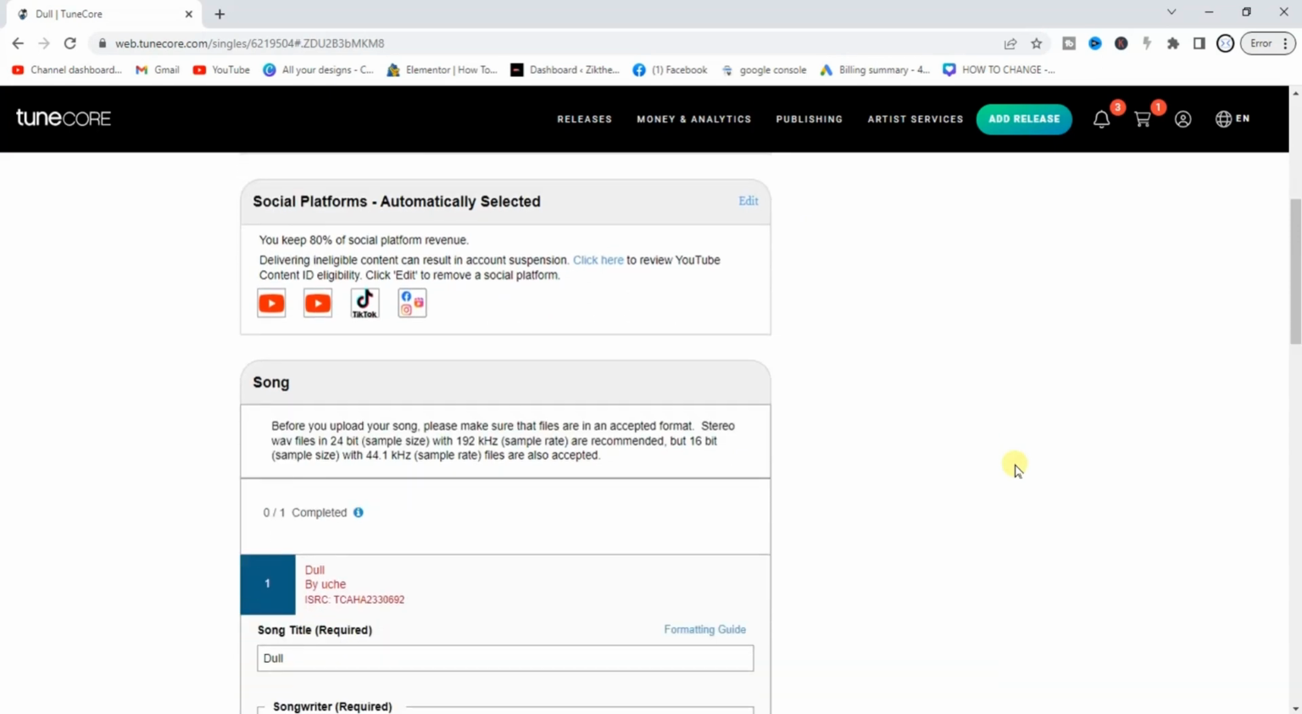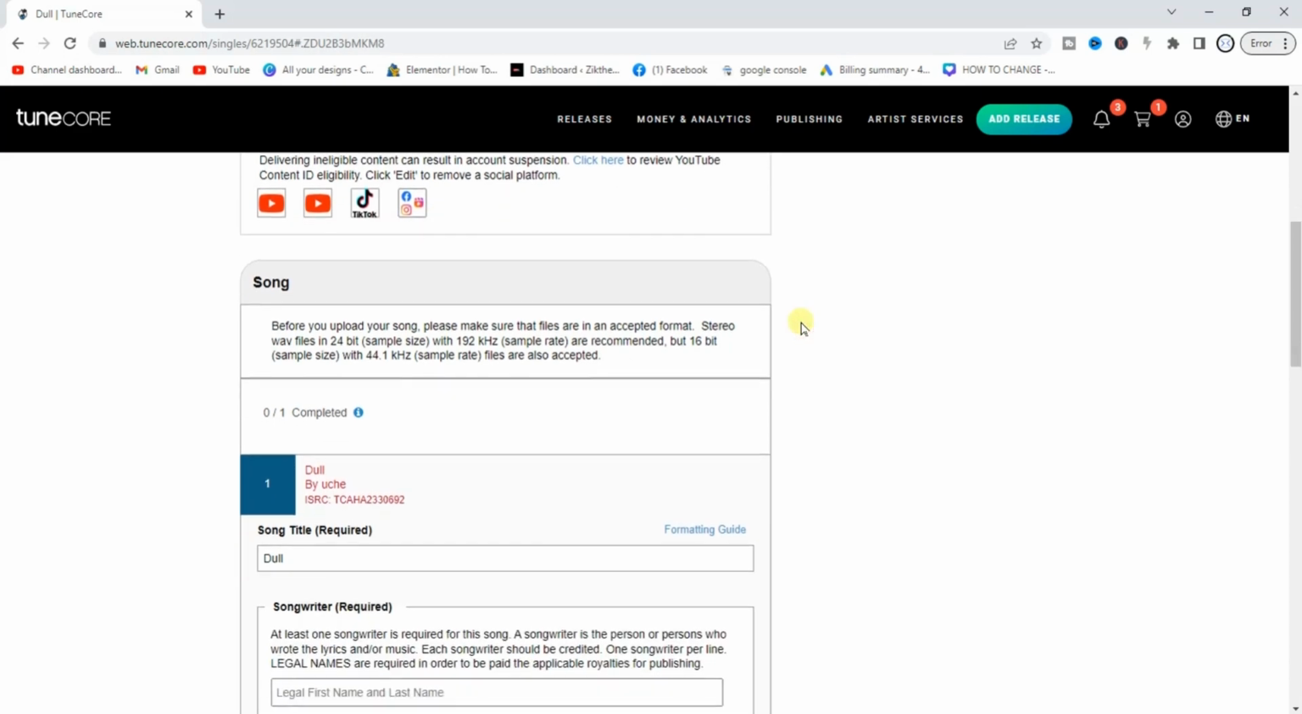Now if you look right here, it said social platforms automatically selected. Now your song will be delivered on YouTube, TikTok, Facebook, Instagram, and both Facebook Reels and Instagram Reels. So that's it. As you can see right here, TikTok is selected, so these other ones are bonus platforms for you. So that's why TikTok is very cool to use.